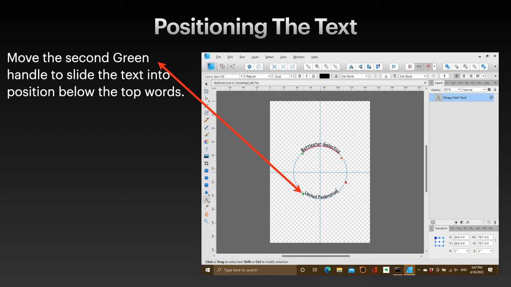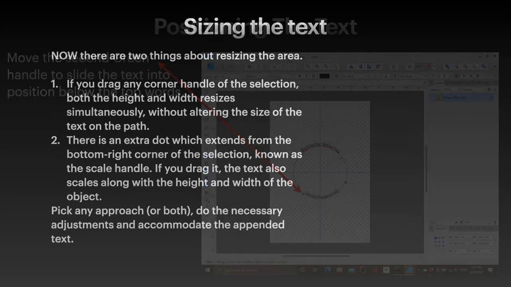Now, the way you've made this, you'll have Battlestar Galactica on the top of the circle, but United Federation is on the inside of the circle. Now, if we're going to put something in there, we really want that United Federation to be below the circle. So let's see how we solve that problem.